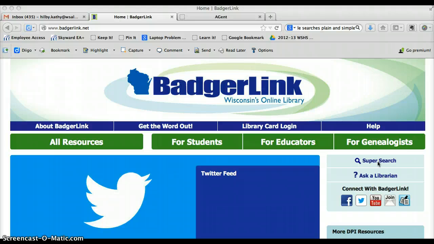Now, before I leave this page, I do want you to note that there is an Ask a Librarian link. If you've been searching for Badgerlink and our other resources and not finding information and you need some assistance with this, you can ask a librarian that they have paid on their staff for more information. Now, please don't use this as a first resort. This is if you're not finding other information.